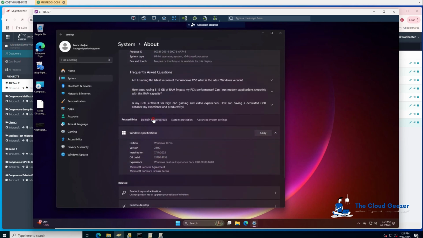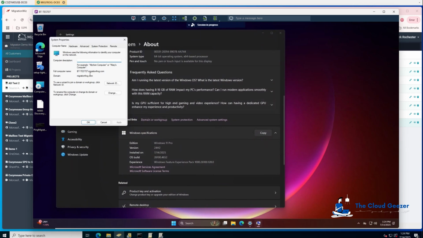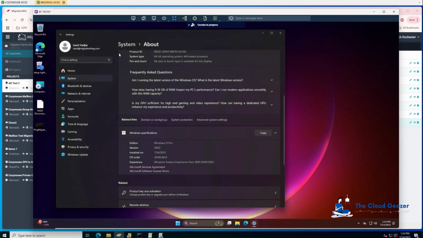If I go into the domain and work group, I can see I've got Migration Frog, which is good because we've now got the user logged in as Isaac. And if I go OK, you can see he's here. We've got a machine migrated from one domain to another, and the user is using their old profile, so everything they had is still intact and in place there. So really we have a successful migration.